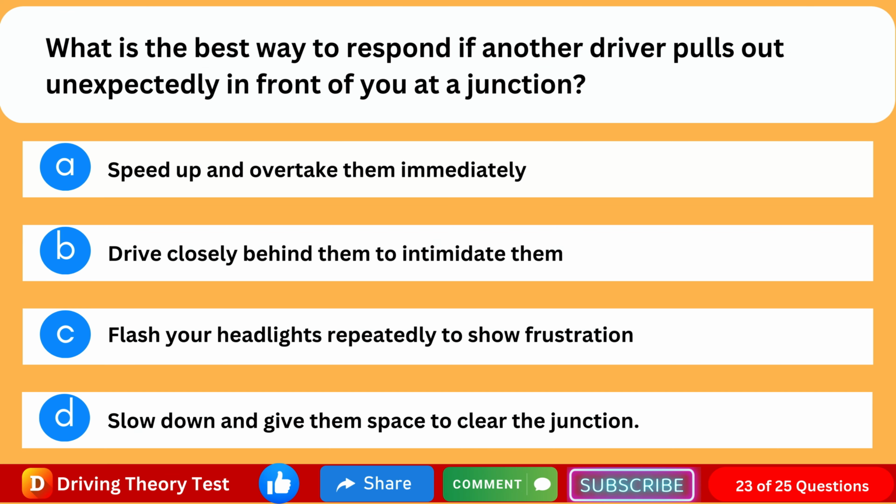What is the best way to respond if another driver pulls out unexpectedly in front of you at a junction? Option A, speed up and overtake them immediately. Option B, drive closely behind them to intimidate them. Option C, flash your headlights repeatedly to show frustration. Option D, slow down and give them space to clear the junction.